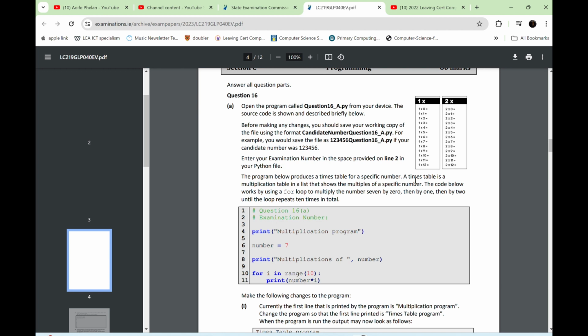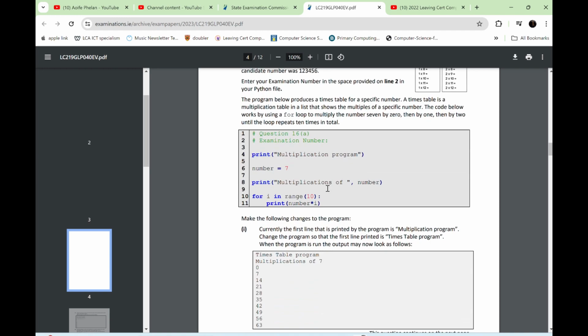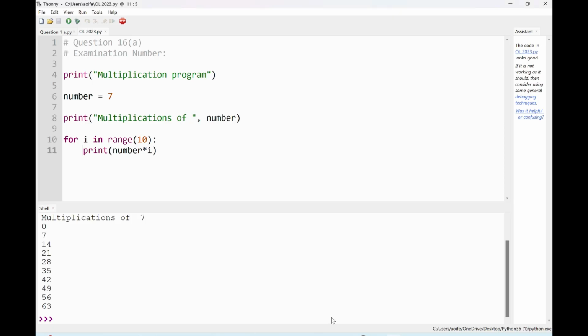The program below produces a times table for a specific number. A times table is a multiplication table in a list that shows the multiples of a specific number. The code below works by using a for loop to multiply the number 7 by 0, then by 1, then by 2, until the loop repeats 10 times in total. And I have that code here.